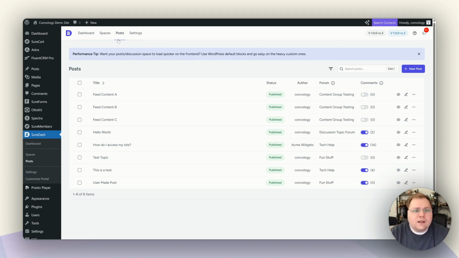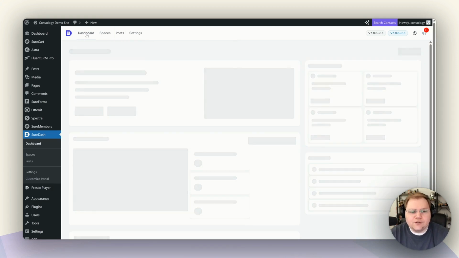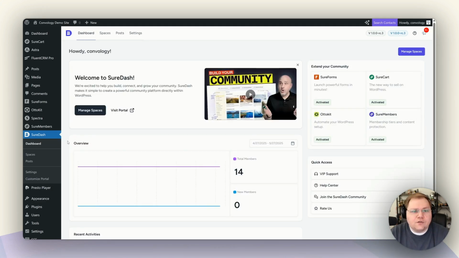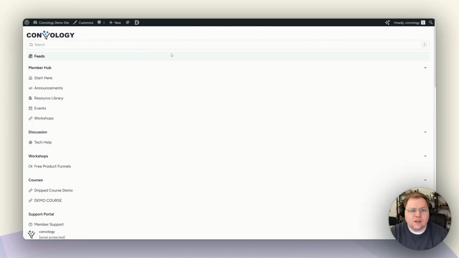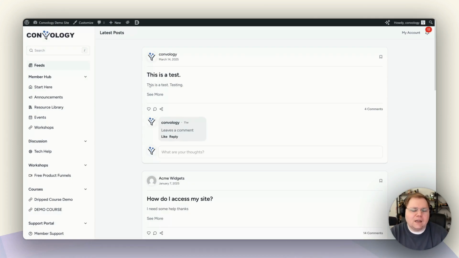So let's go ahead and go to the front end and take a look at what our community looks like so we can wrap up this intro walkthrough to SureDash. So let's go ahead now and go to our homepage. Okay, here is our homepage. Our feed here, let's click on feed. It'll load differently from our homepage itself. I should probably go back in and edit that homepage. I'll show you that before we wrap up the video.